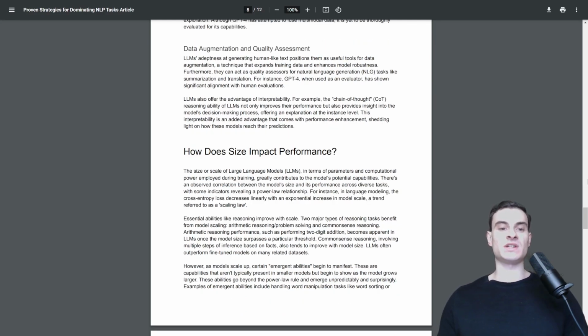Now, here are some notes on data augmentation and quality assessment. LLMs' adeptness at generating human-like text positions them as useful tools for data augmentation, a technique that expands training data and enhances model robustness.